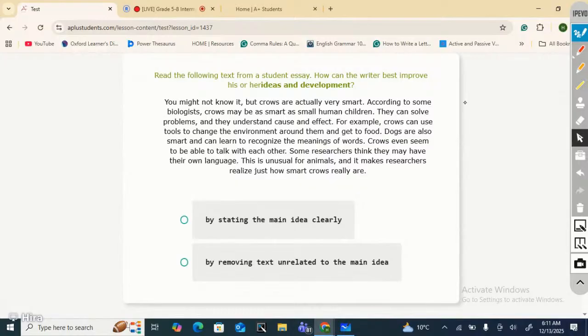You might not know it, but crows are actually very smart. According to some biologists, crows may be as smart as small human children. They can solve problems and they understand cause and effect around them and get to food. Dogs are also smart and can learn to recognize the meanings of words.